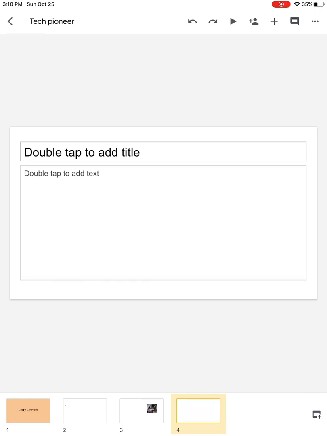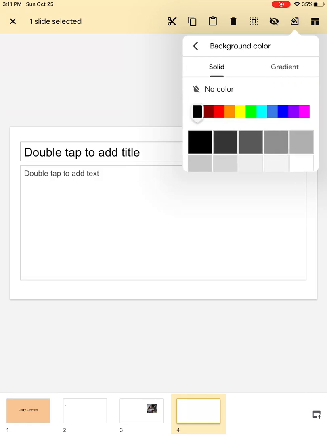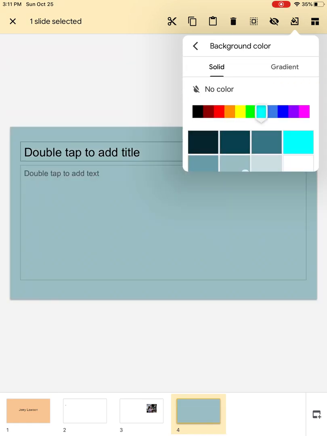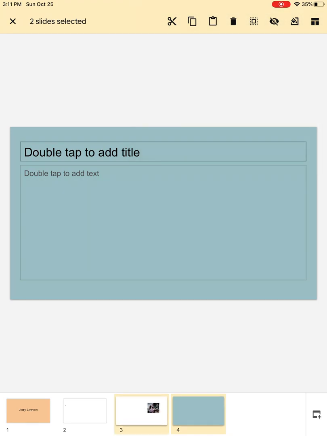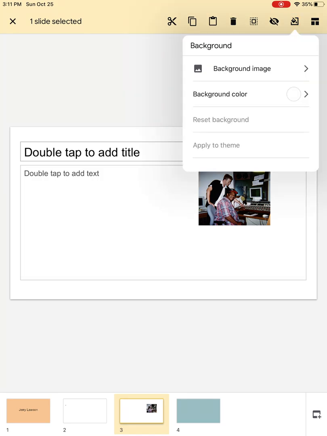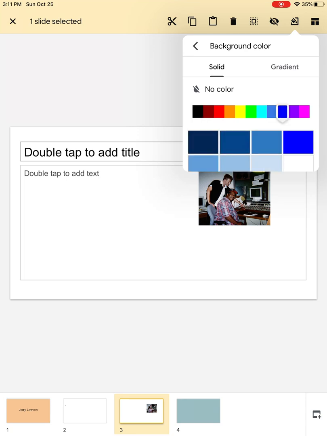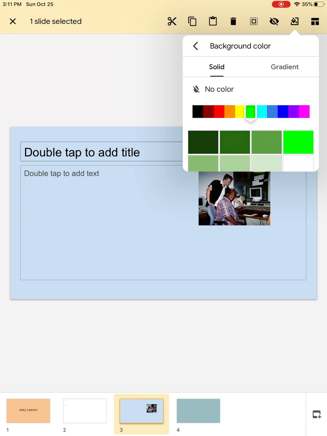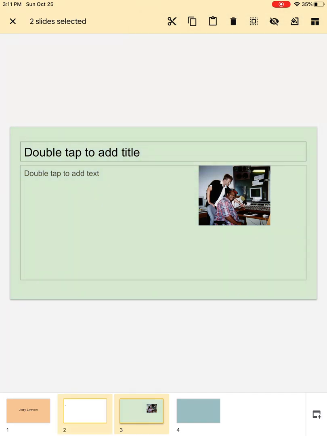I also want to remind you that you should be holding down your finger on the little tiny slide at the bottom and changing the background color, because I want all of these slides to be different colors. You're going to hold down your finger on the small slide, background color. And you'll do that for each and every slide.